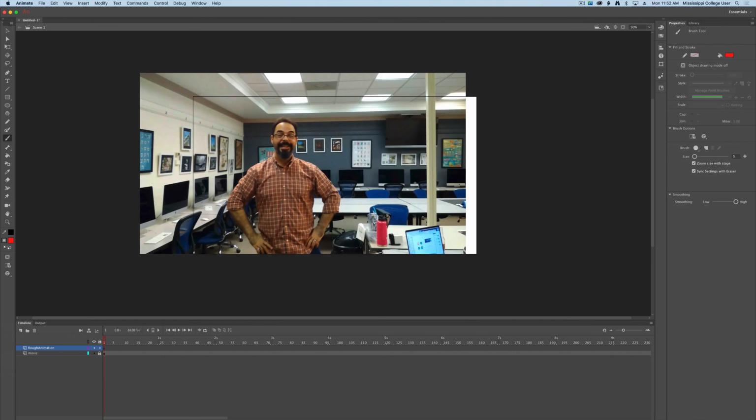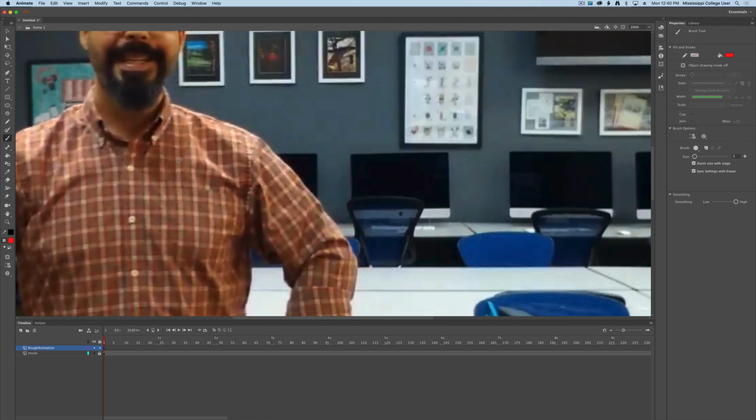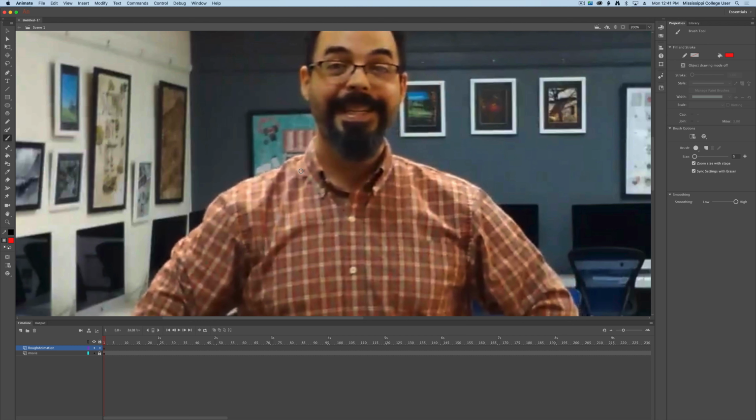From here, now I can go in and start to rough out the body, different parts of the body, and then move it along to a different keyframe and adjust it as necessary. All right, I'm going to zoom in. Again, I've got my brush tool, and I'm just going to rough in the body first, and then maybe I'll focus on the head and features in just a second.